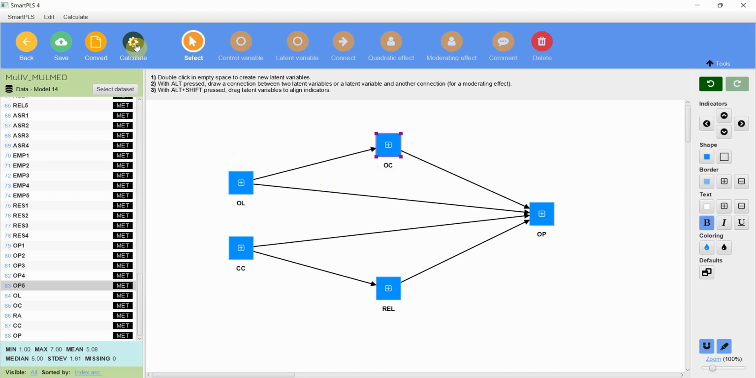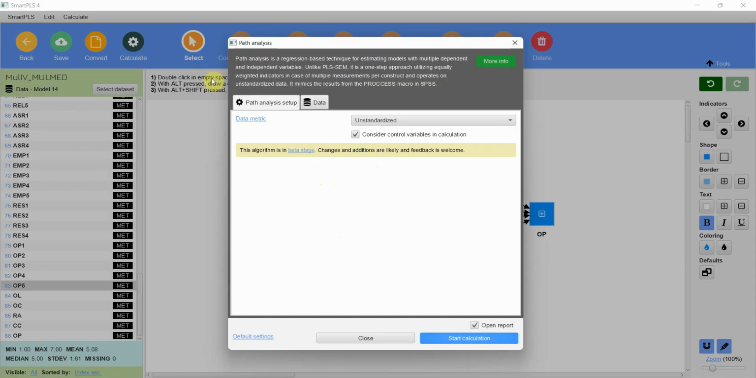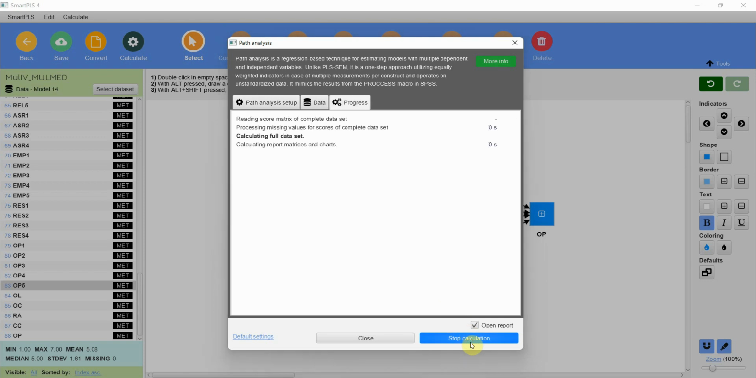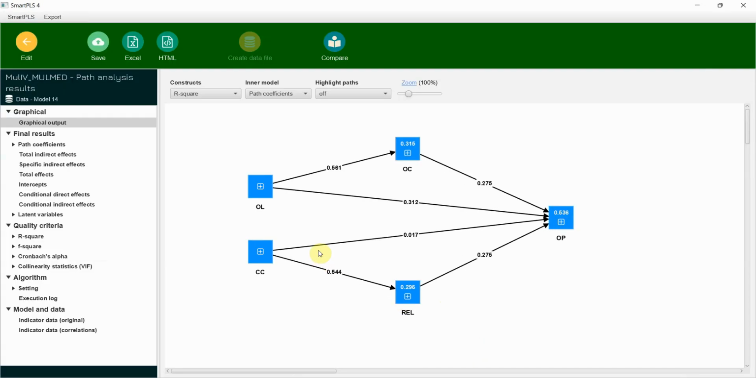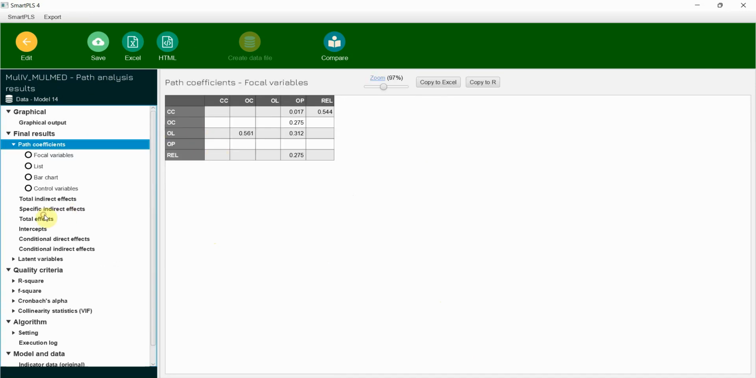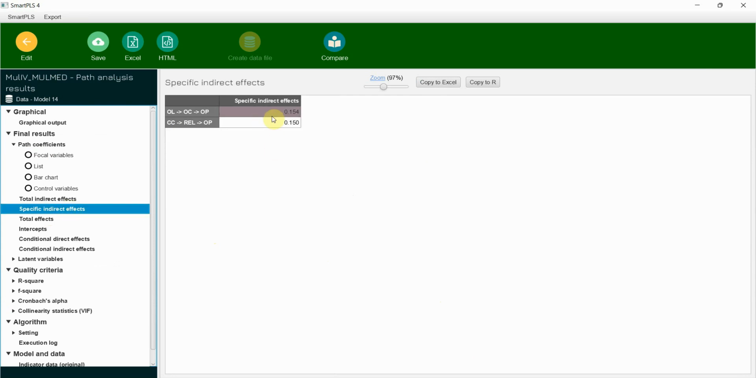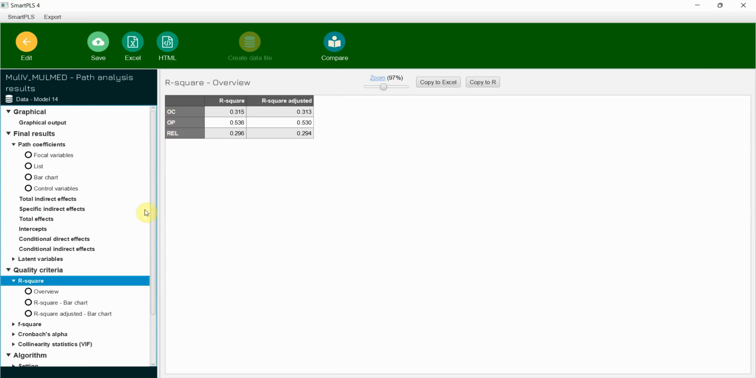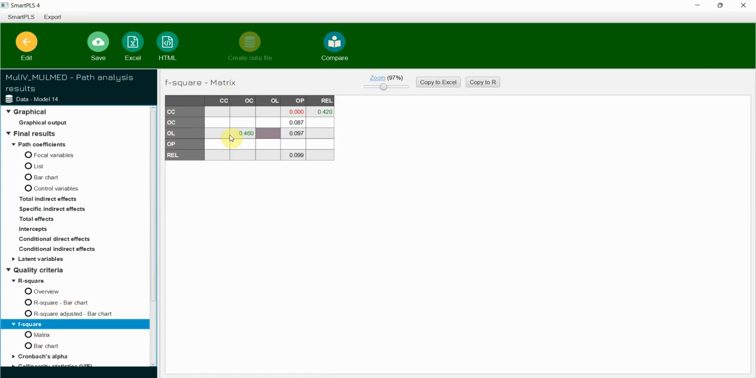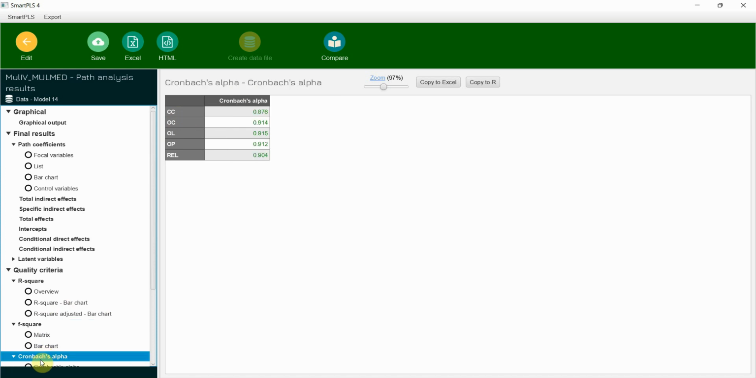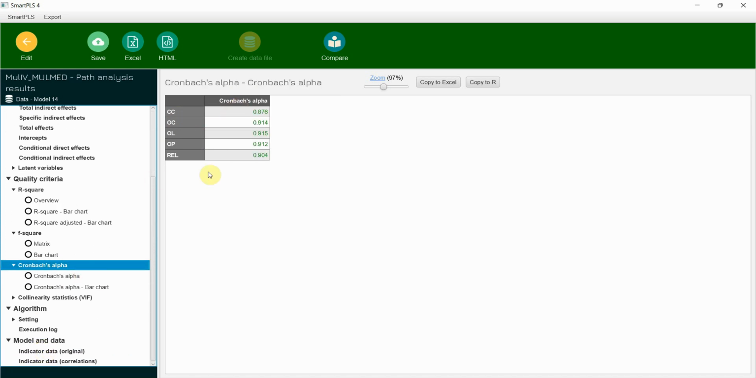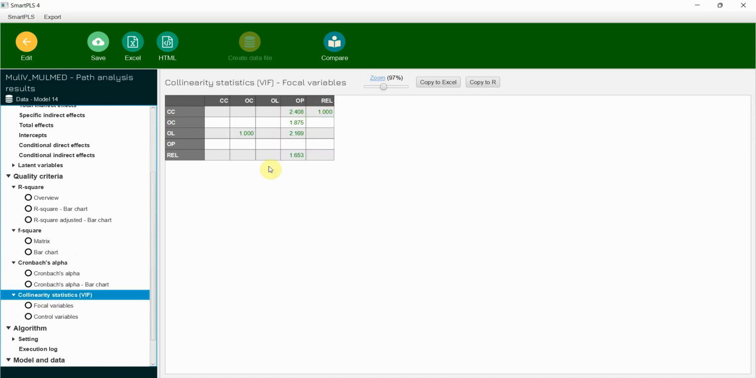Now, let's run the model. Go to calculate. Let's do path analysis. You can use standardized or unstandardized. Let's start. So the path analysis will give you the path coefficients. The path coefficients for the specific indirect effects, well, they look strong enough. You can have your R square for your endogenous variables. You can have your F square as well. You can have your alpha values. You can have your collinearity diagnostics. Well, they are less than 3, so they are all good.